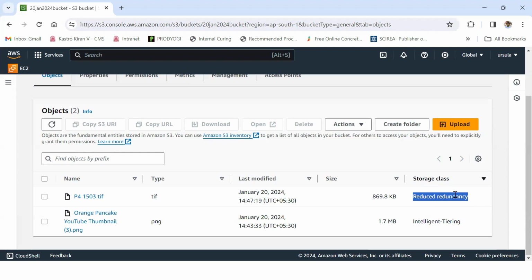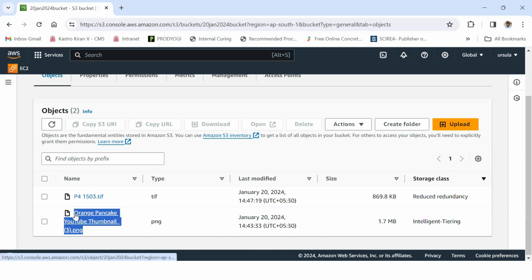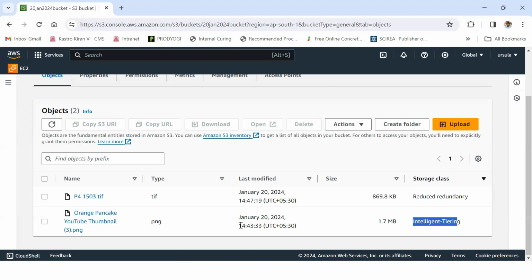So like this, you can change the storage class of an object in two different ways. The first way is while uploading the object, and after uploading the object also, you can change the storage class of an object. So this is how you can work with the storage classes concept in the S3 bucket.